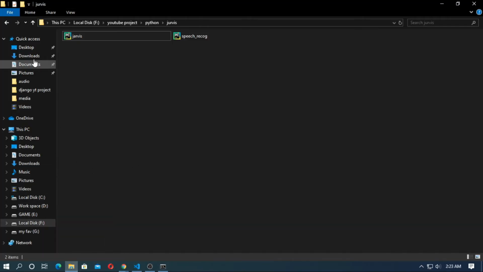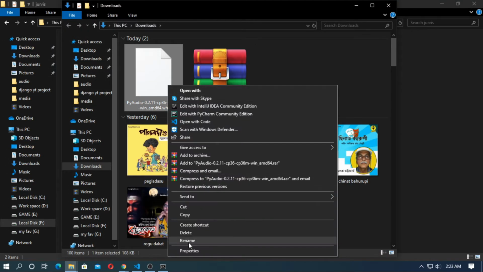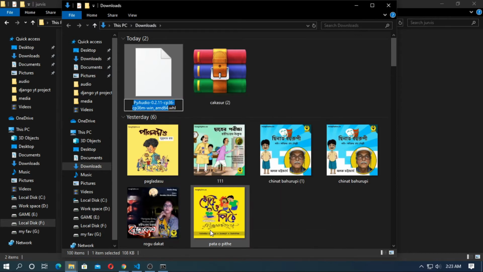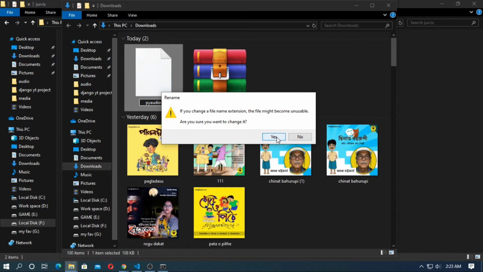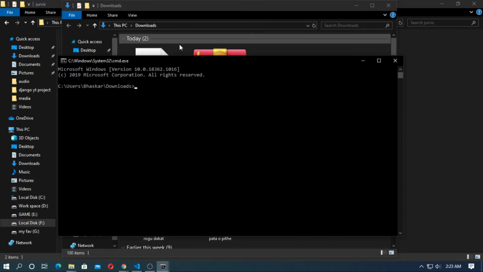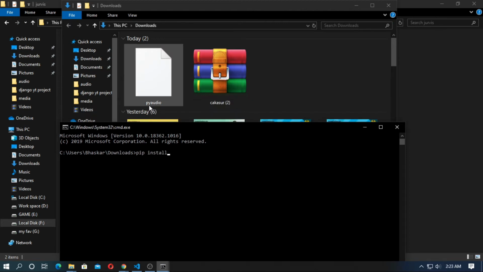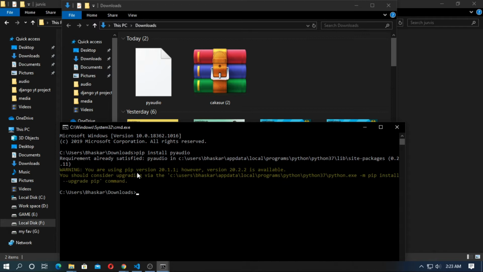Okay, so now go to the downloads and here you can see the file. At first you have to rename the file, just PyAudio, and obviously you have to open the CMD here. Remember this, and just type pip install and the file name, PyAudio. In my case, requirement already satisfied.